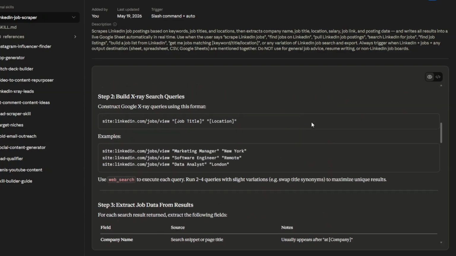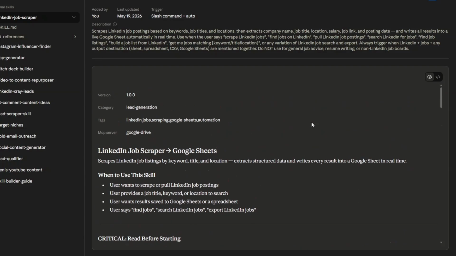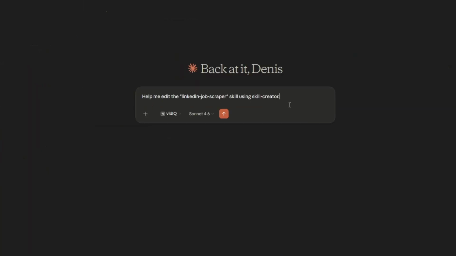Now, if you feel like there's something that you've left out or you'd like to include, you can edit the skill to include the data. To edit the skill, just click on the three dots right here and click on edit with Claude, and here you'll be able to edit the skill automatically using Claude.